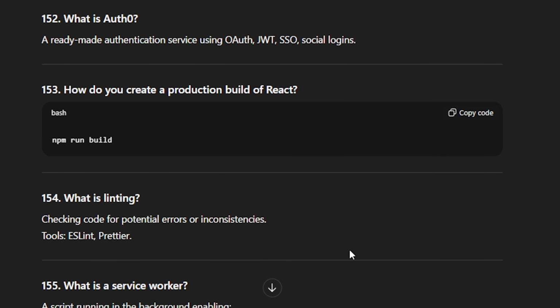156. What is HTTPS and SSL? HTTPS encrypts communication using SSL/TLS, prevents MITM attacks. 157. How do you secure MongoDB? Use strong passwords, IP whitelisting, disable public access, enable encryption, use Atlas built-in security.